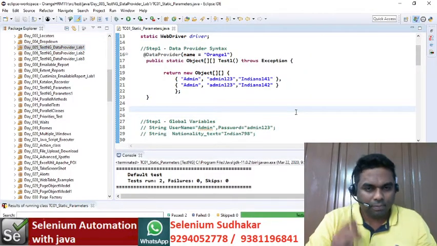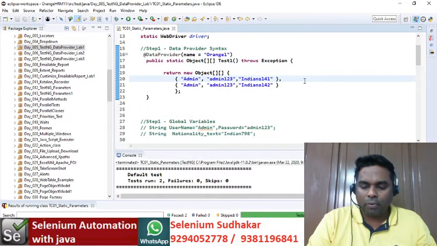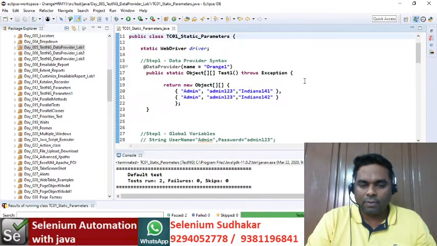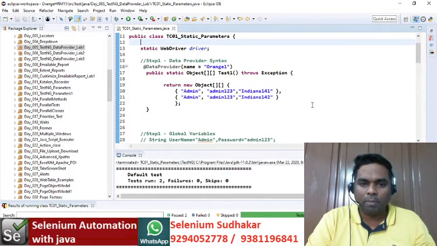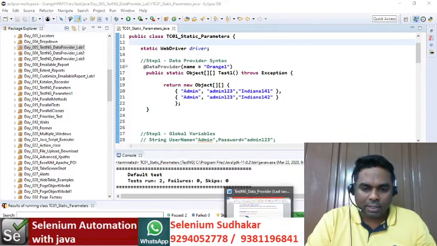Hello guys. In the last class we discussed TestNG Data Provider Lab 1. Now in this class we are going to discuss TestNG Data Provider Lab 2. So what is this Lab 2? We will discuss.